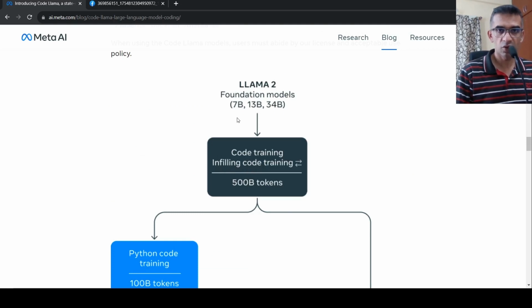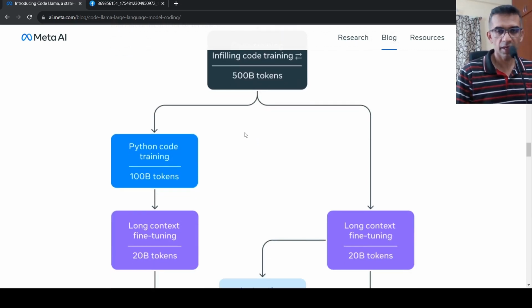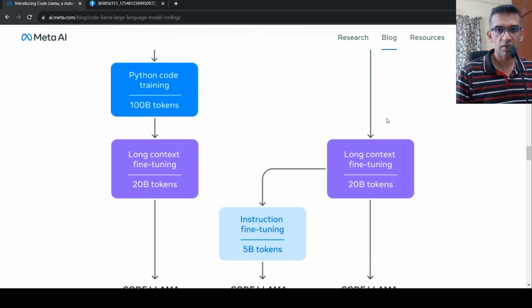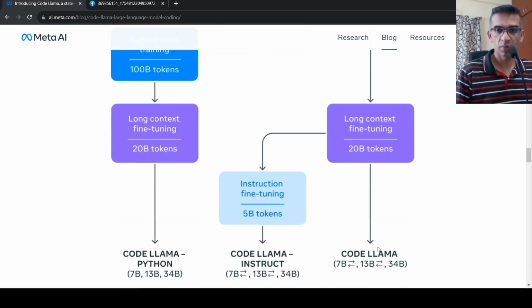If you look at these three models, they have a figure over here. So what they did was they took Llama 2 and they further trained it using an infilling code training task on close to 500 billion tokens of code text. And then you have these three families coming up from this. Then they further did long context fine tuning on close to 20 billion tokens, and that is your Code Llama foundational model. And there are three sizes in the Code Llama family: a 7 billion parameter model, a 13 billion parameter model, and a 34 billion parameter model.